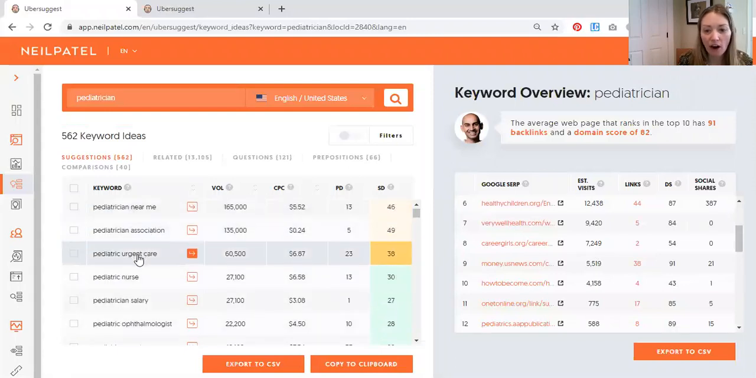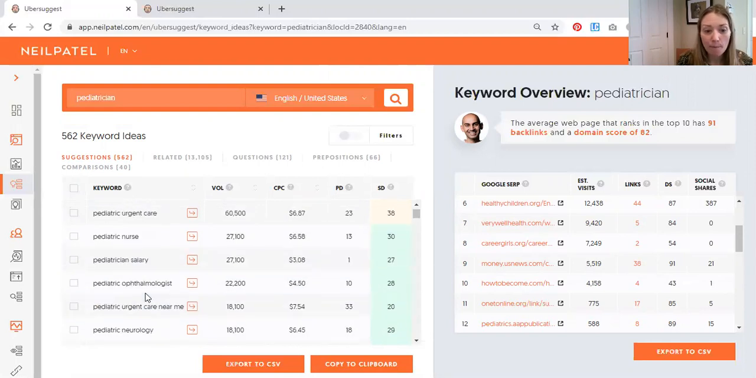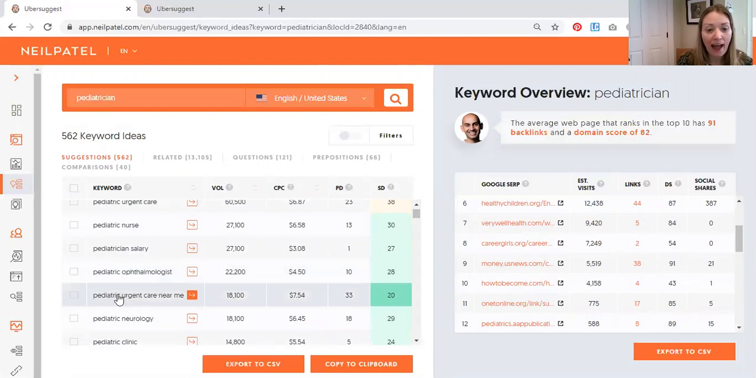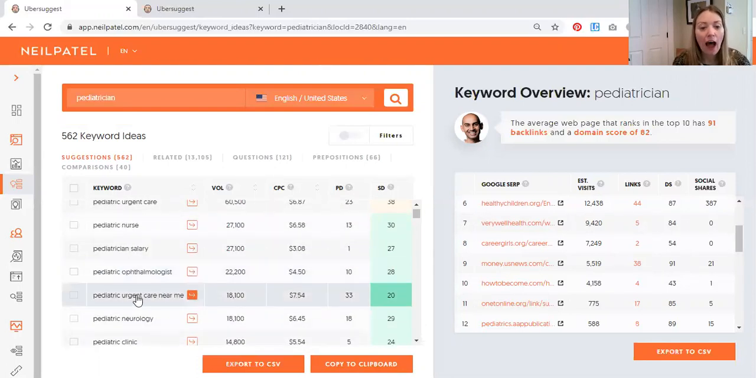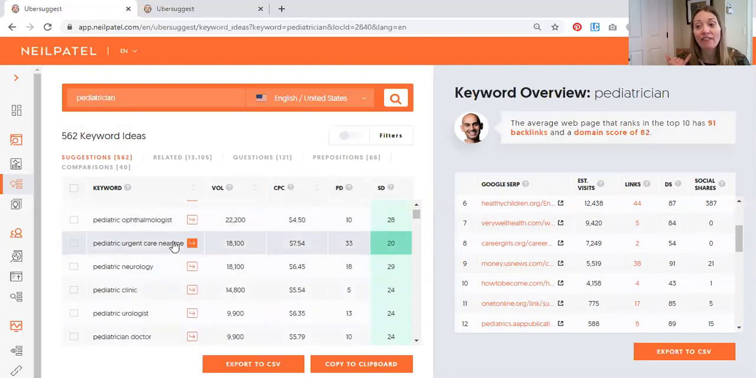If we scroll down, there are quite a few for pediatric urgent care or for specialties that you might have. So the ophthalmologist, for example, if you have that specialist in your office, this could be a great one to go after. Pediatric urgent care near me, for example, that has 20. This is the type of search that people do when they're on their phones. Rather than typing in, they'll actually say pediatrician or pediatric urgent care near me. So you want to make sure that you're including language like that on a blog post or on a page on your website.